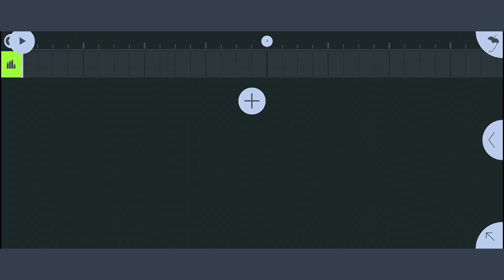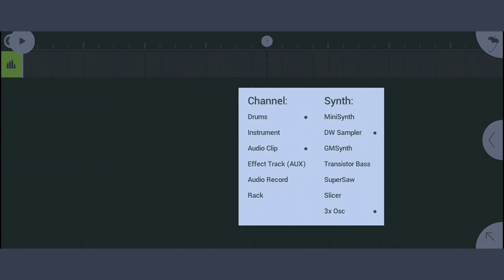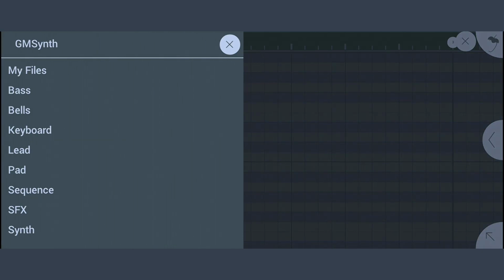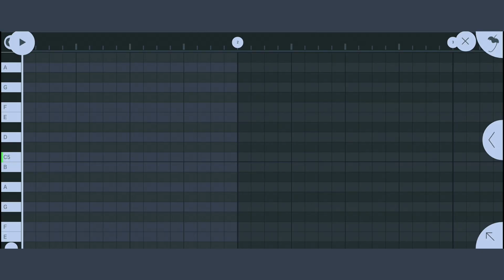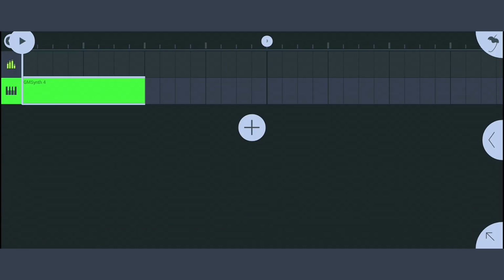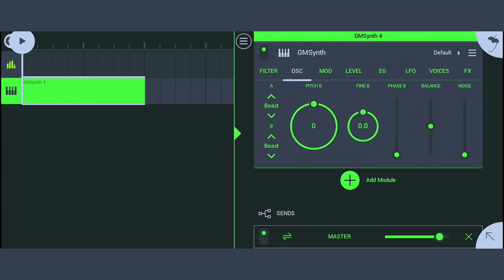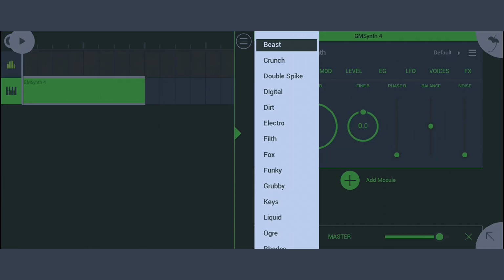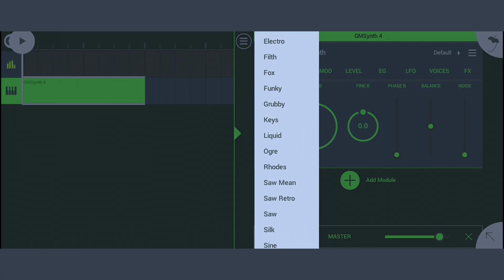Straight to it, here's how to create a sub-bass step by step. Tap on the plus icon and select GMSynth. Set the A oscillator to sine wave and the B oscillator to triangle wave.